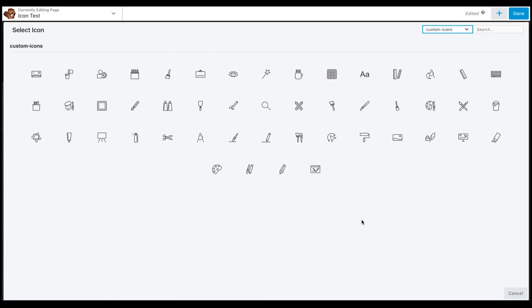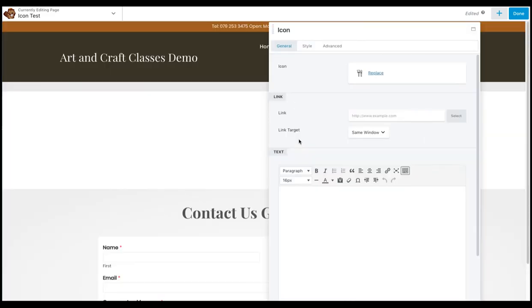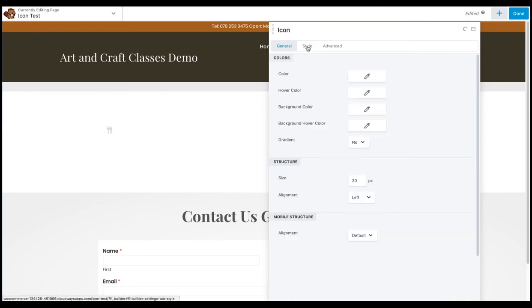Imagine trying to create our own icons, as I said, in Illustrator or Affinity Designer there. It can be really time consuming and tricky. So we're going to select something like our paintbrushes there. Put in some custom text. Go over to style.